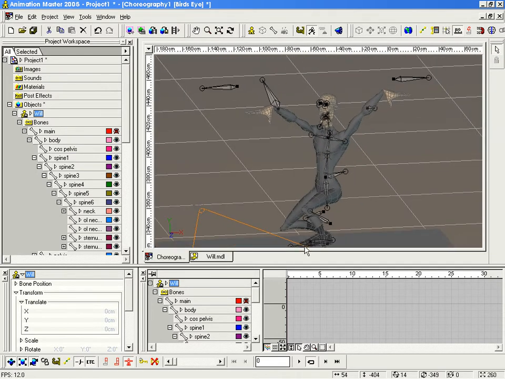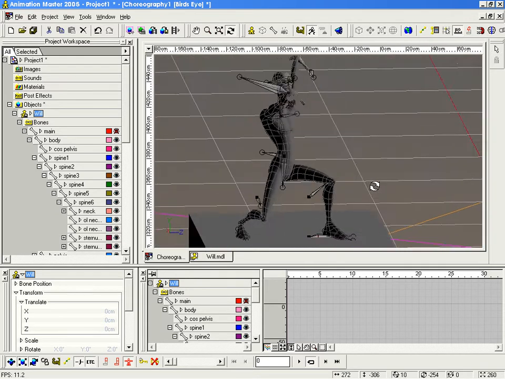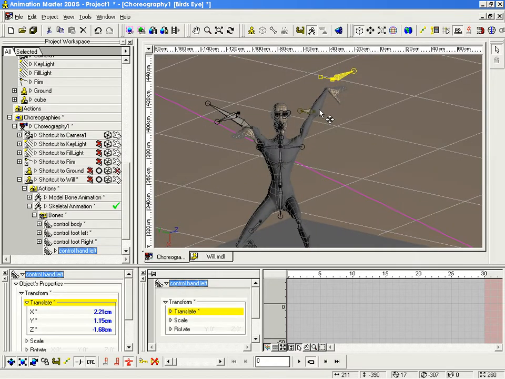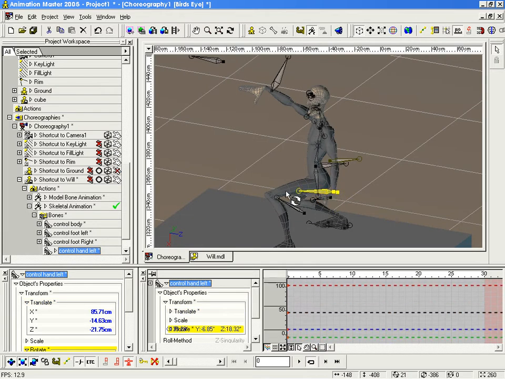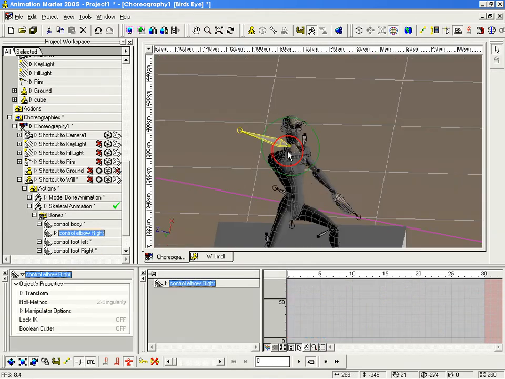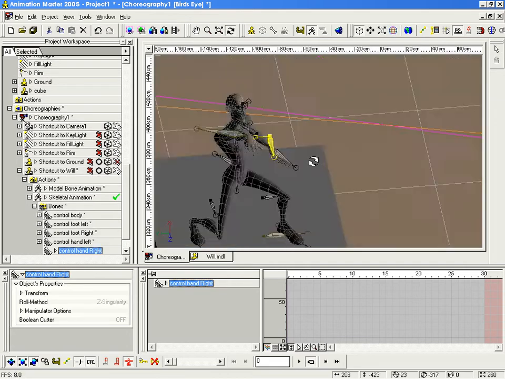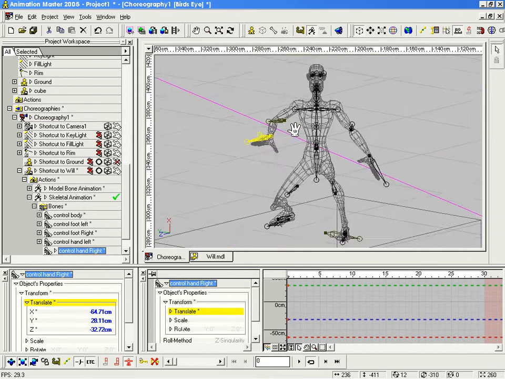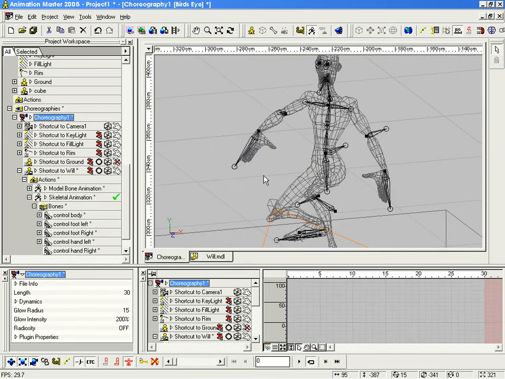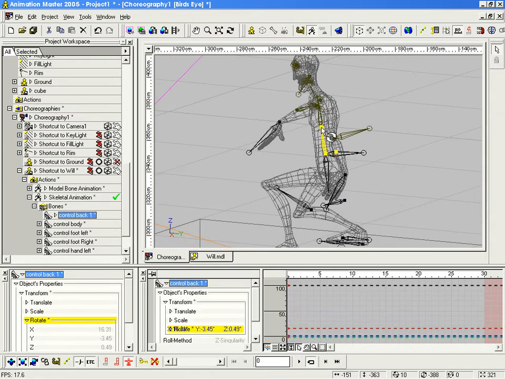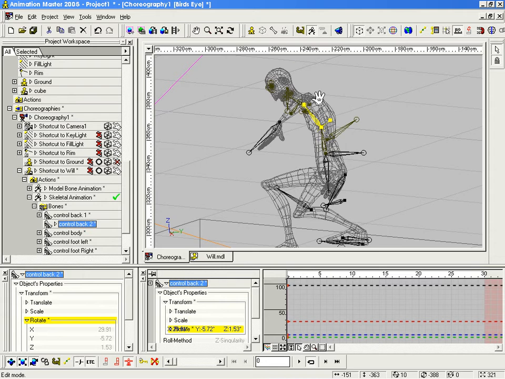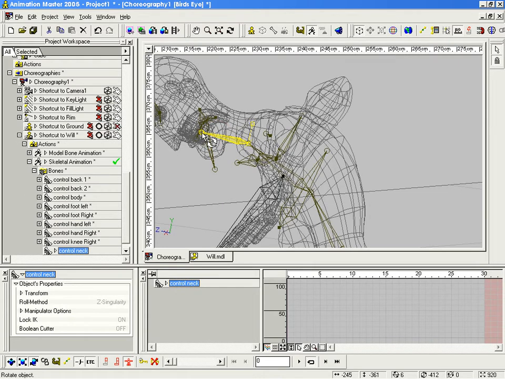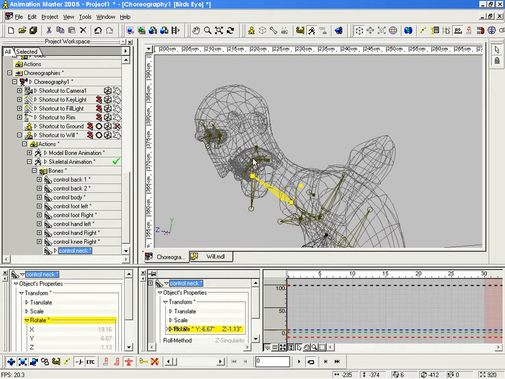Okay, so now what I need to do is I need to get him crouched. Or I mean, looks like he's going to get ready to jump. Okay, so I'm going to take his hands here. Pull him down. Oops, that's his elbow. Back into wireframe mode here, it's a bit faster. Okay, and then I'm going to start posing his upper body. I'm going to have him kind of crunch over a bit like this. And then bring his neck up a bit. And his head.